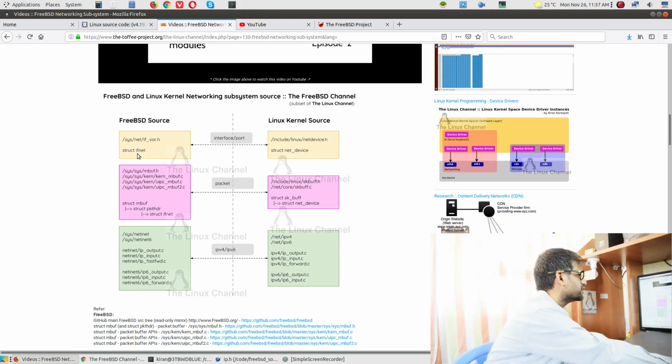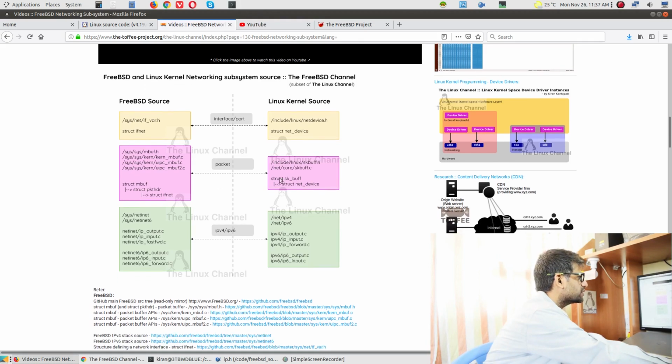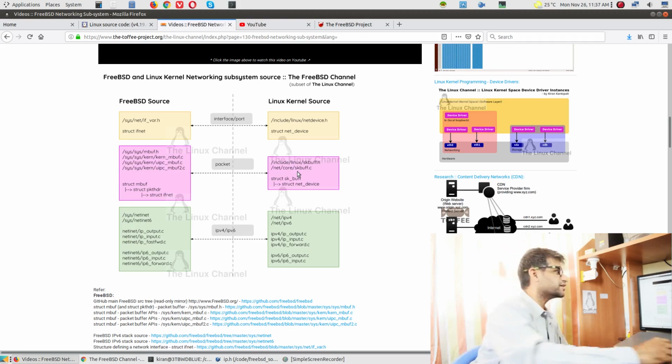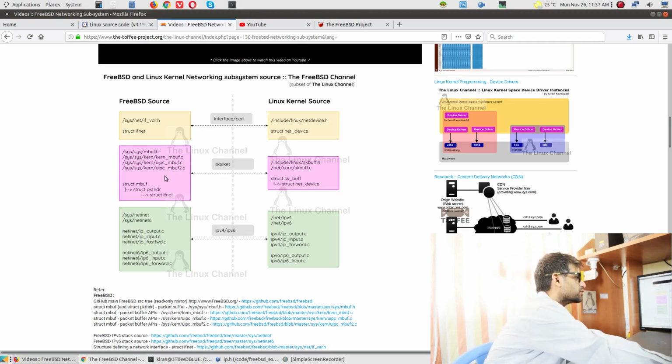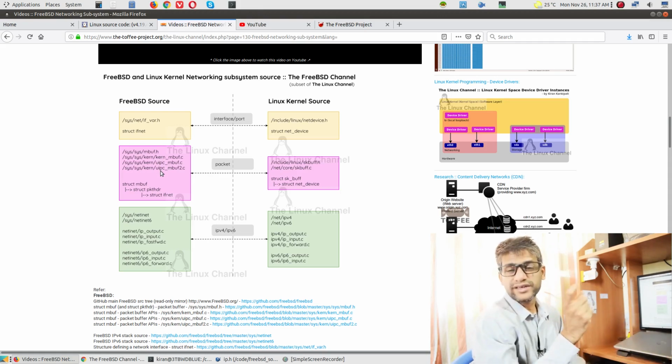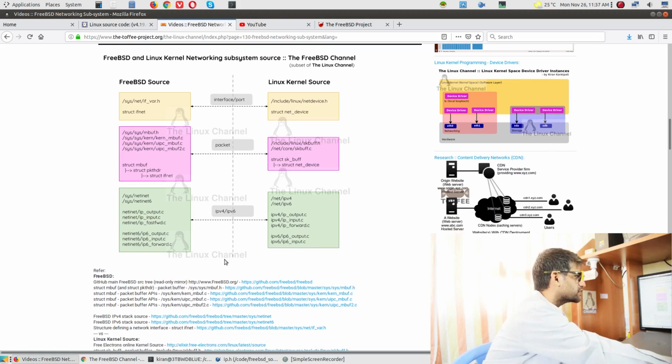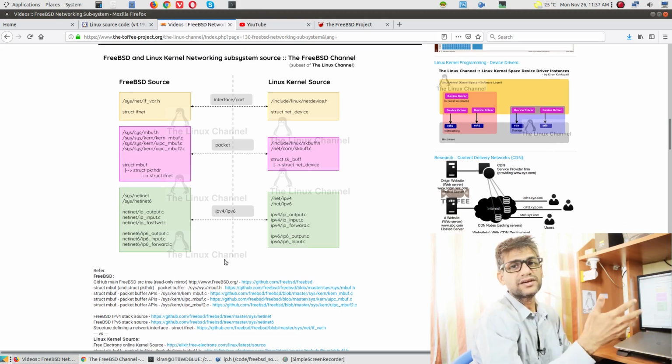Down the line you can see the network packet data structure: in the case of Linux it is the sk_buff data structure, and in the case of FreeBSD it is the mbuf data structure, and you have various other files containing the APIs to support the data structure. So it's a quick recap in case you are watching this after a long time.